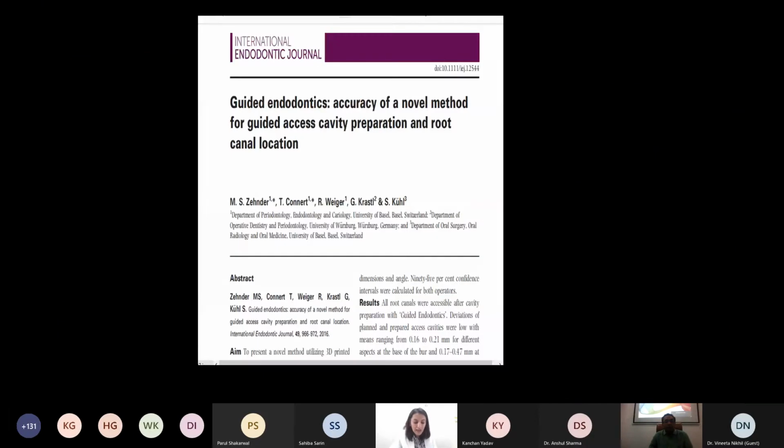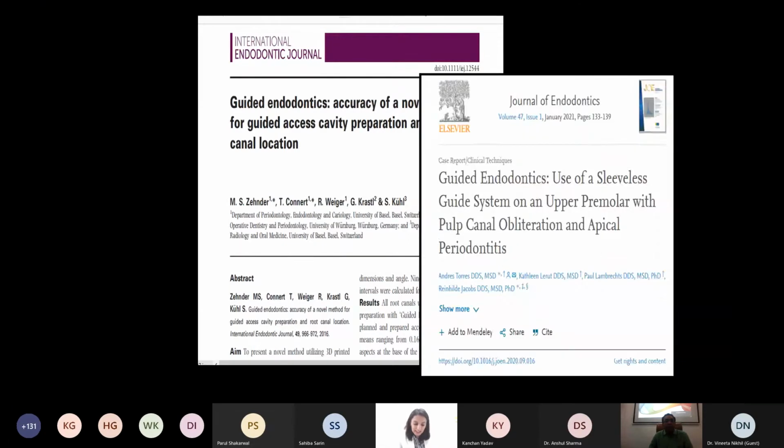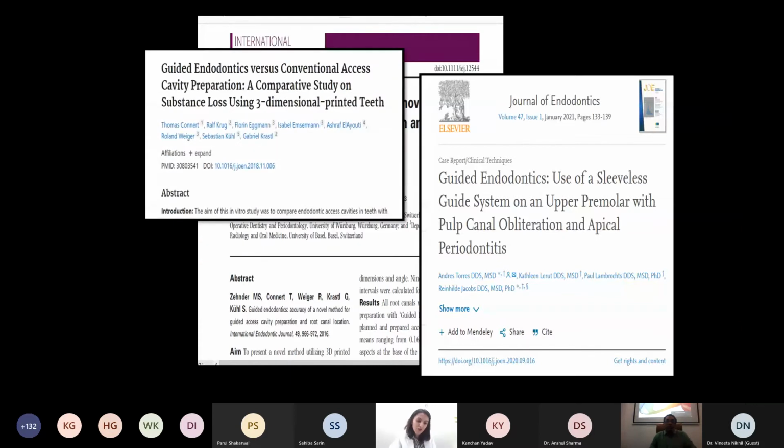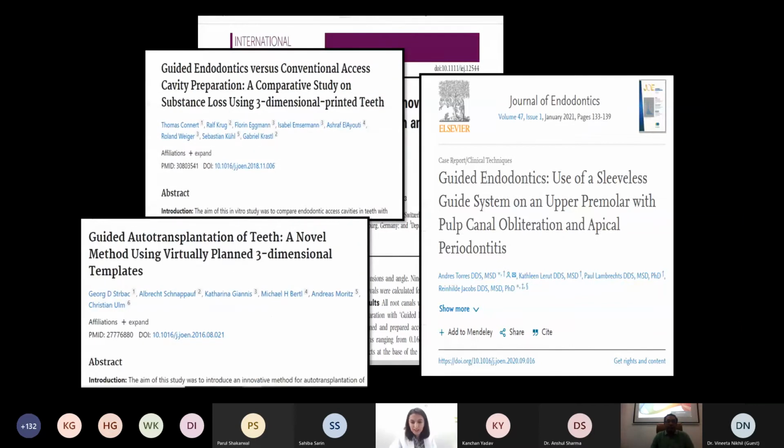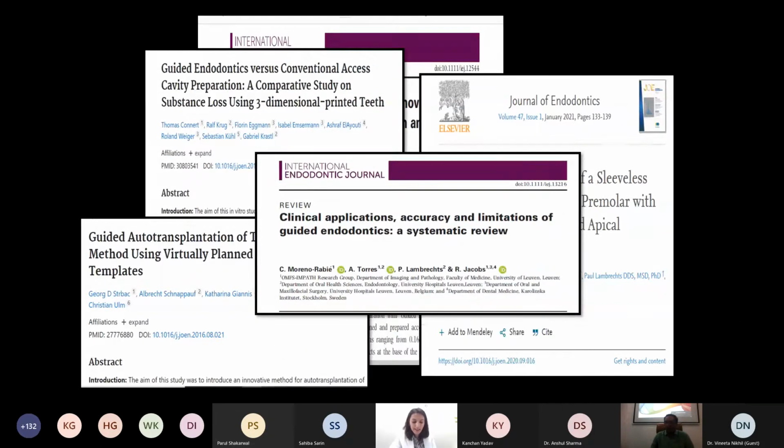So the concept of guided procedure was first termed by Kressel et al. in 2016 with pulp canal calcification, and since then there are many other clinicians who are trying to use guided endodontics in cases like surgeries and managing calcified canals. So let's begin how we should actually do this guided endodontics.